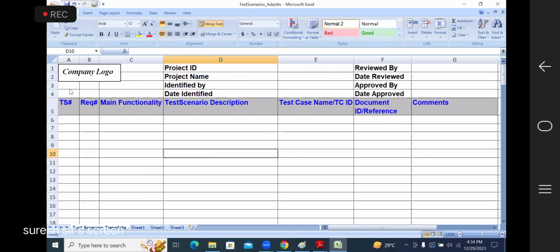Let's see. First, we need to begin by providing the company logo. According to our project, from where can we get this company logo?